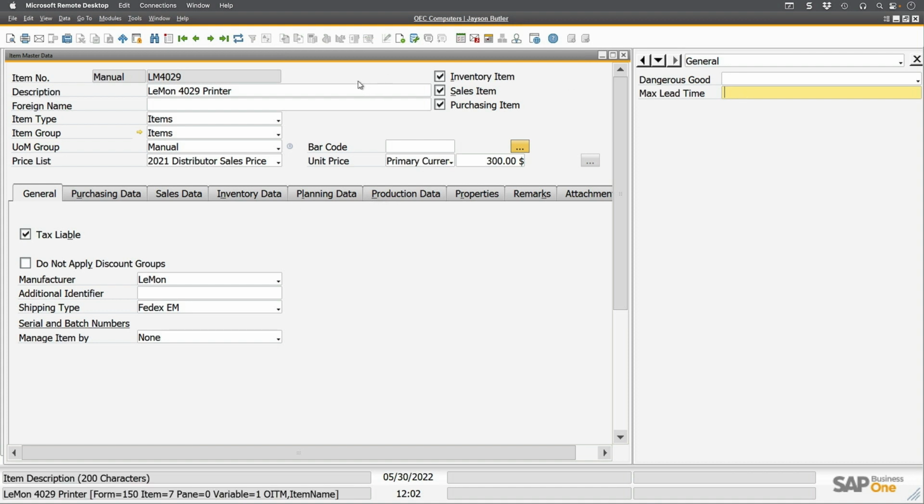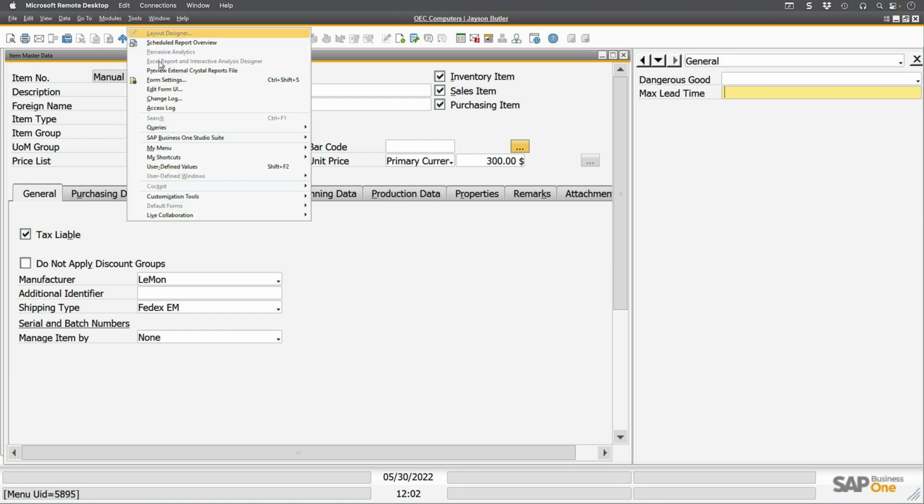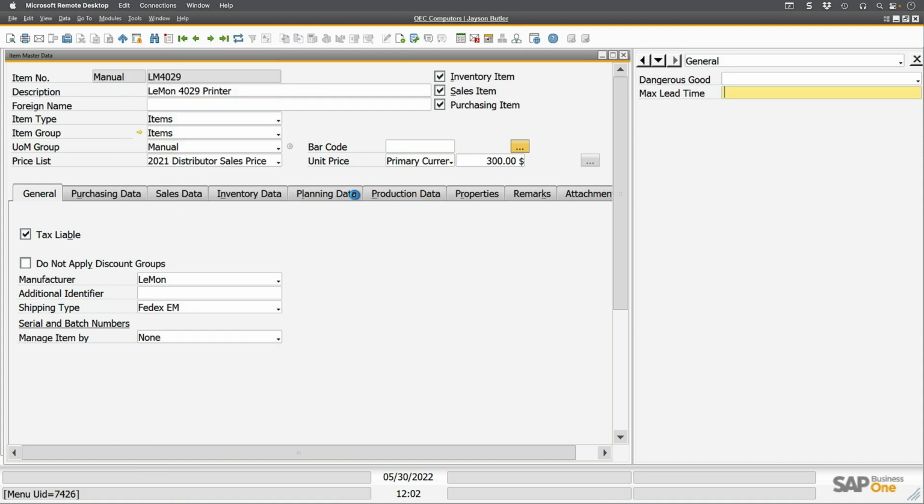Now, I'm going to do it a little differently. I'm actually going to use the menu this time. If you go to Tools and go down here to Customization Tools, it's the first one here, User-Defined Value Setup. It's also Shift-Alt-F2 if you want to use a keyboard. But I tend to use this. It's also where you will go once you set one up and want to modify what you did. So this is an important one to know where it is.